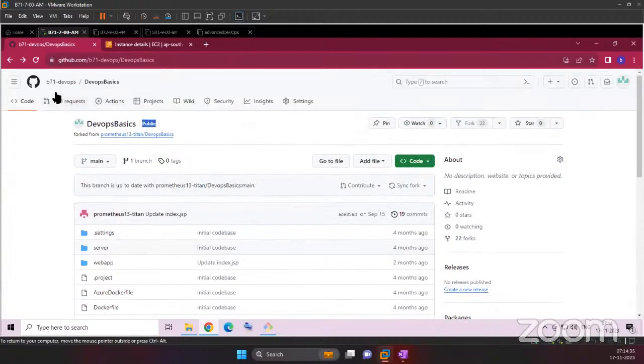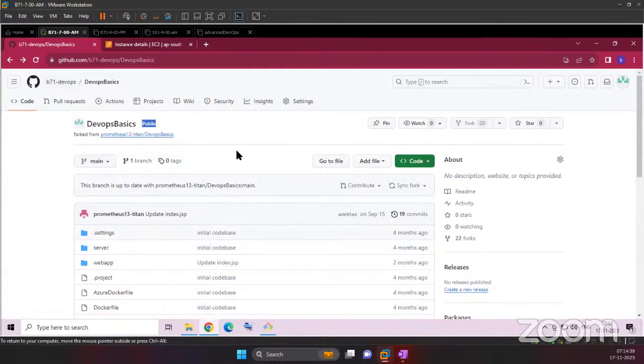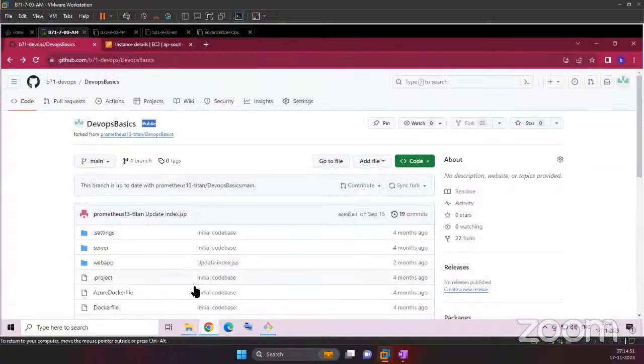Whatever username it is. So B71 DevOps, this is the owner of this GitHub repo. So they are not the same person who is using this. This is the local PC, and this is the remote PC, the remote GitHub server. You can think of it like this. So there will be a chain of authorization approval process.